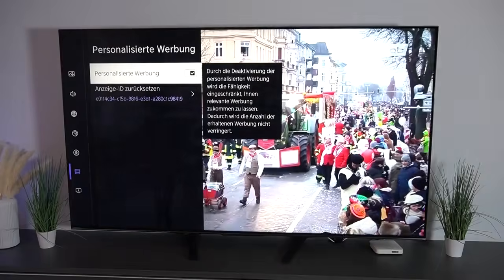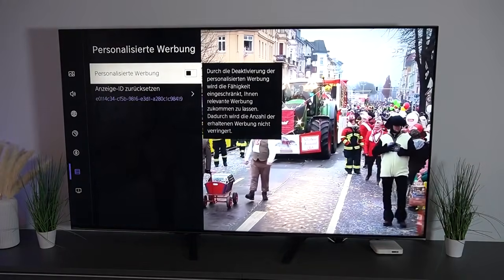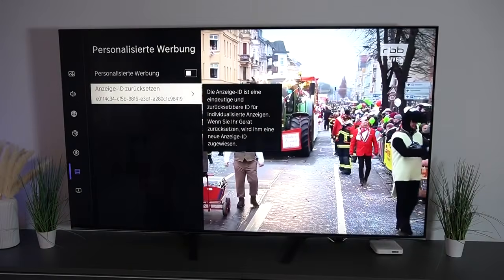Otherwise you have the advertising. So click on it, then it's gone. Then scroll down to show ID. Here you also have to delete the whole thing.